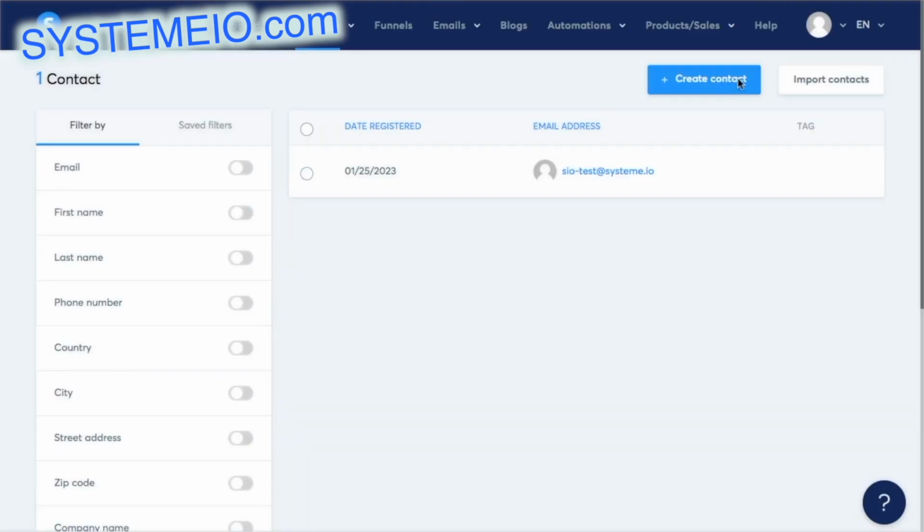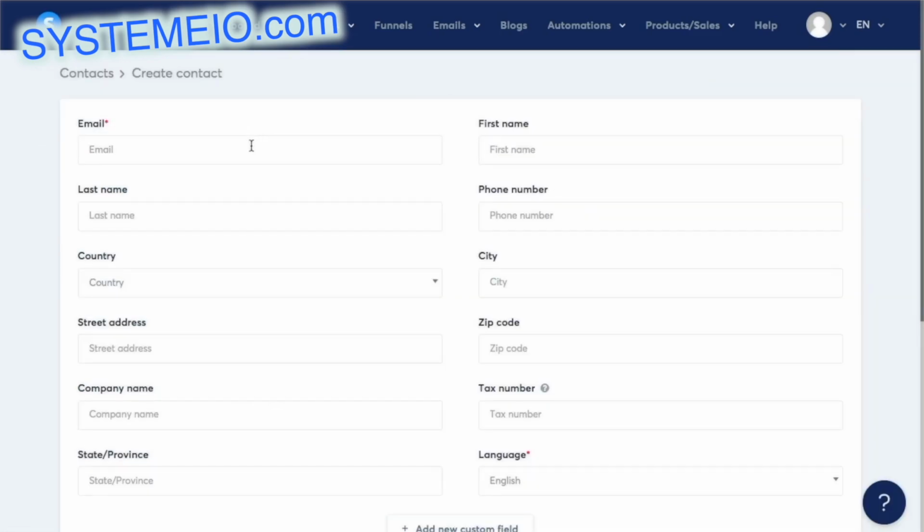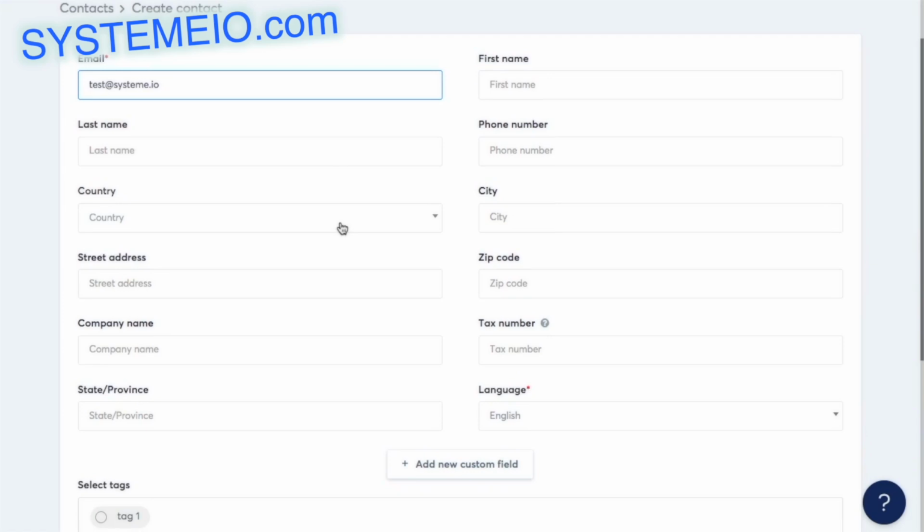Another feature that you will find here in the Contacts tab is that you can add a contact manually to the list. So all you need to do is click on the button, Create Contact, and then here you just need to add the information that is required for the contact. So the only necessary and mandatory information that you need to have is the email address. You cannot add a contact without the email address. Then you're just going to fill the rest of the information if you have it.